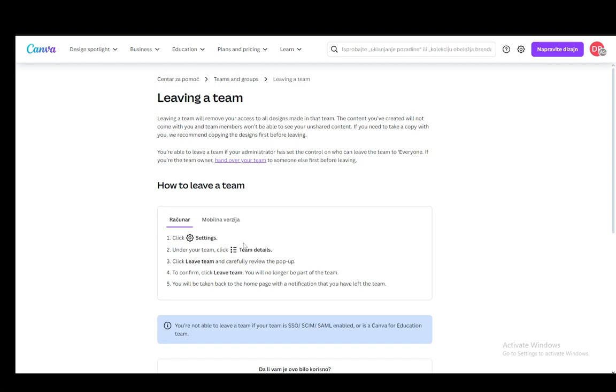So on the PC, all you need to do is click on settings, go into team details, click leave team, and then confirm by clicking leave team again, and you'll be taken to the home page with a notification that you left.